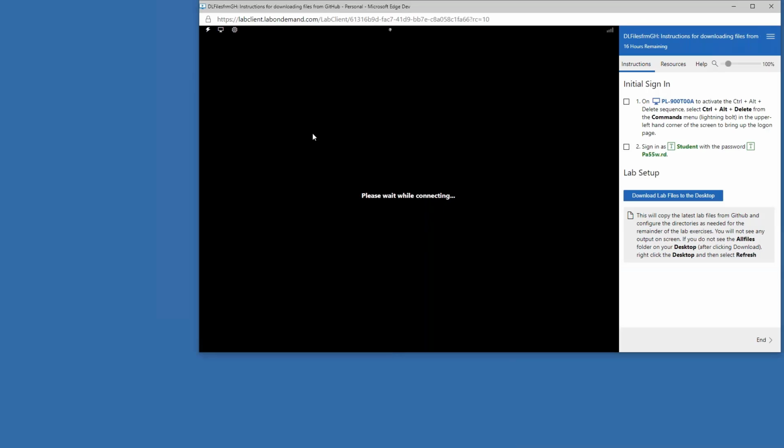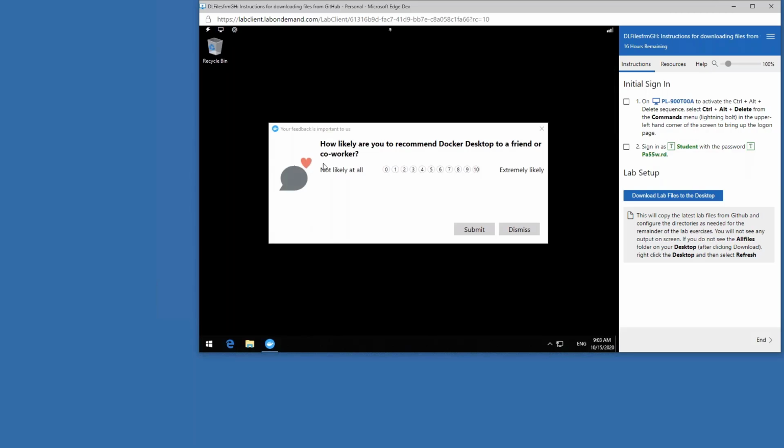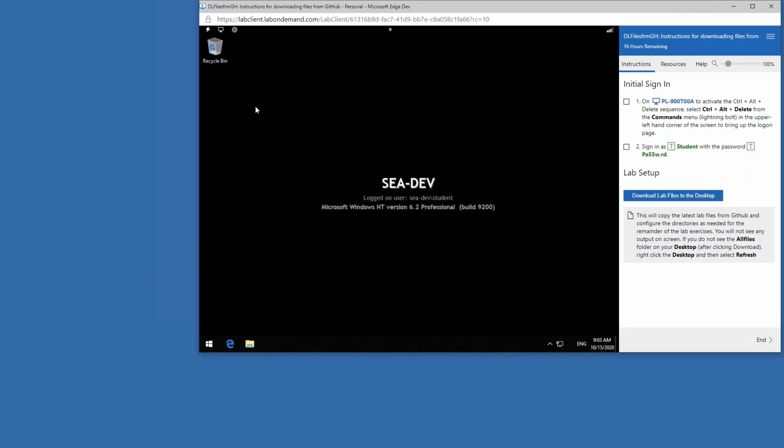And I'll put this in the background. Now this is using a virtual machine, and you'll see here the instructions have me sign on to this virtual machine as a user. Notice that this is using the type text. So I can go ahead and just click on this. That puts the password in. And here I am inside of a lab.